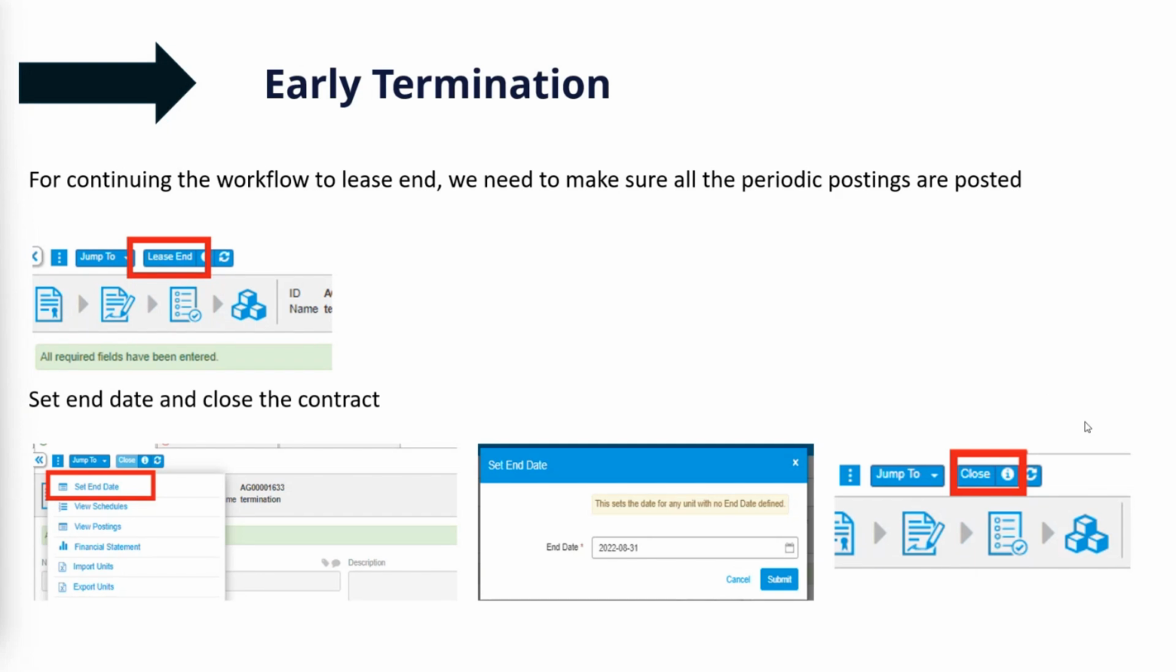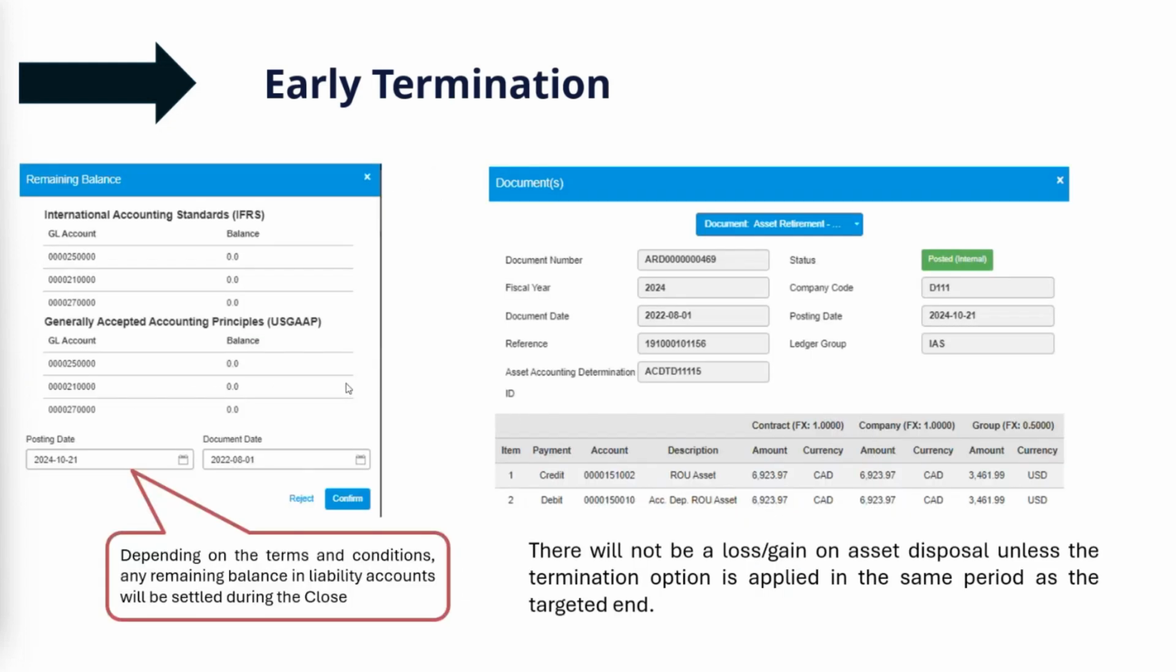Then we continue with the workflow. We need to do the lease end and then close. And depending on the terms and conditions, any remaining balance in liability account will be settled during the close. And this is the asset retirement entry, where we debit the accumulated depreciation and credit the asset. There won't be any loss or gain on asset disposal unless the termination is applied at the same period as the targeted end.